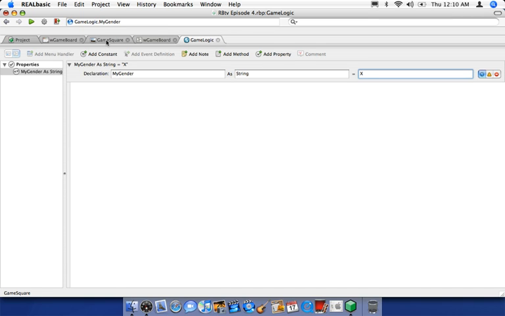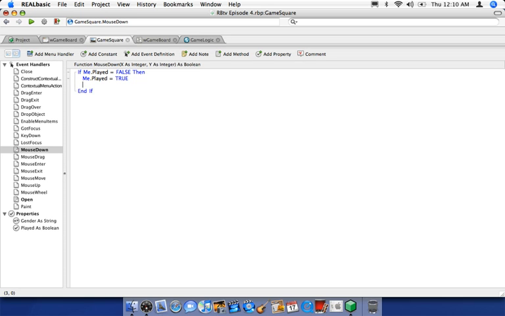So let's switch back to game square here. Let's say me.gender equals game logic. Now remember, this is referencing this game logic module here, and we can use the dot operator, and then you notice it says myGender. So me.gender equals myGender. What this is doing is basically assigning this square to be owned by us, so to be owned by the user.